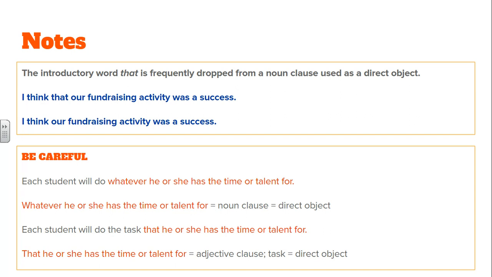That's different from the second sentence. Each student will do the task that he or she has the time or talent for. That he or she has the time or talent for is an adjective clause that's actually describing the noun task, and task is actually the direct object. So there are a couple in your textbook where they're not really trying to trick you, but they're going to make sure that you can tell the difference between an adjective clause and a noun clause.